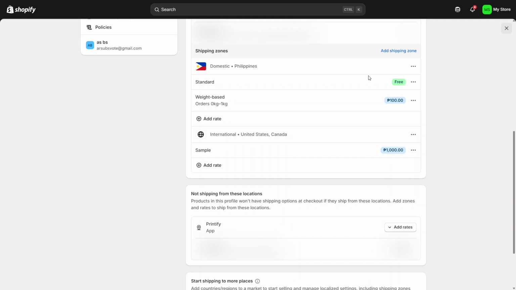Within the correct shipping zone, look through the list of shipping rates until you find the one that shows as free. This is the rate that's currently offering free shipping. On the right side of that rate, you'll see a button with 3 horizontal dots, often called the More Options menu. Click on those 3 dots.